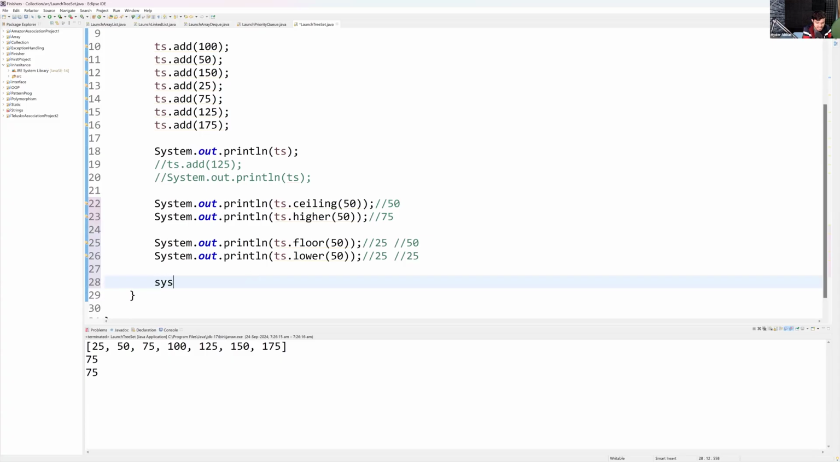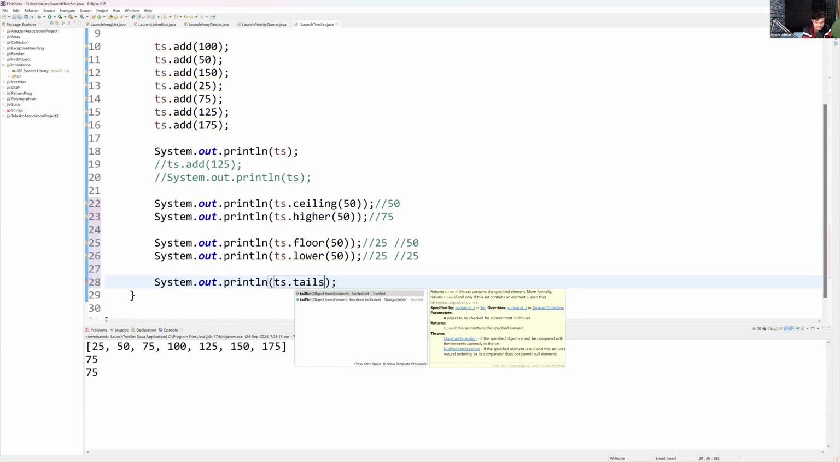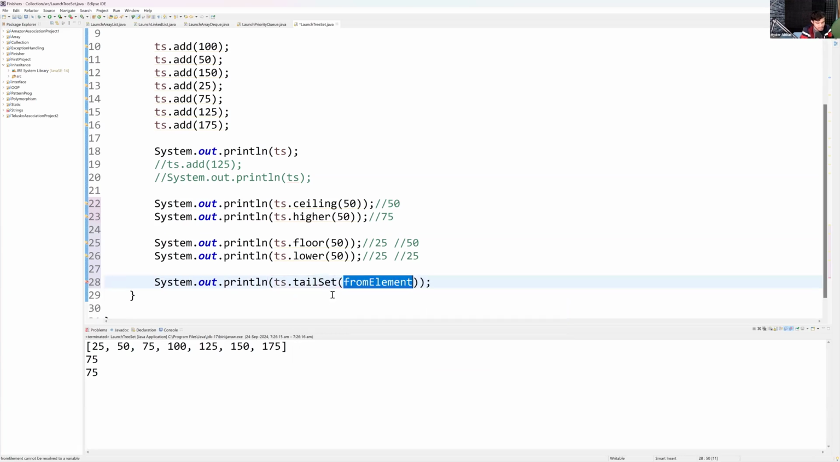Generally, if you see one lizard, what is the tail, what is the head? You should know. If you see a lion, what is the tail, what is the head? You should be knowing it. I will say tailSet of from an element, maybe I'll say here 75.